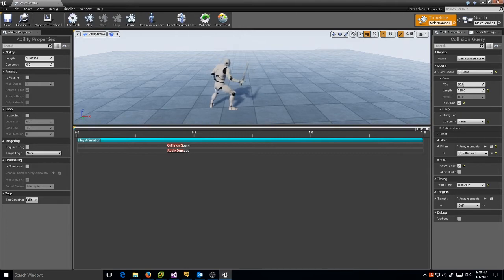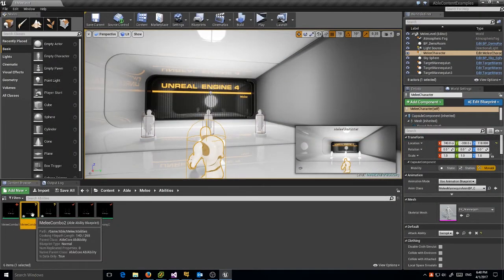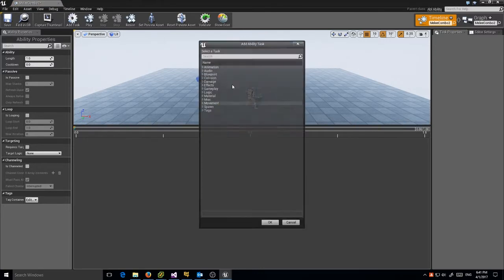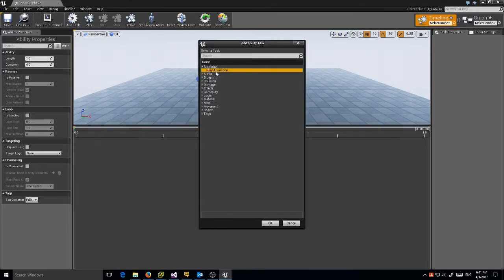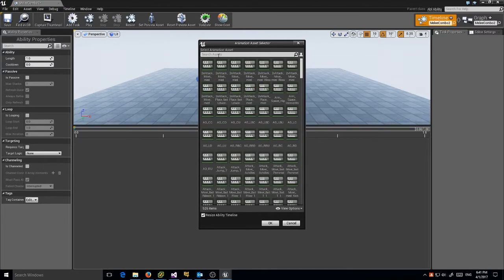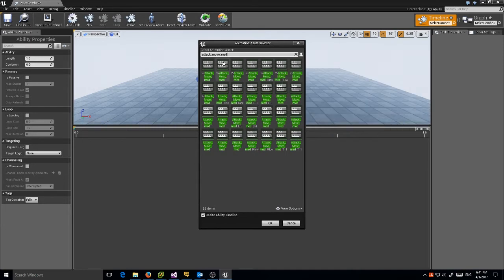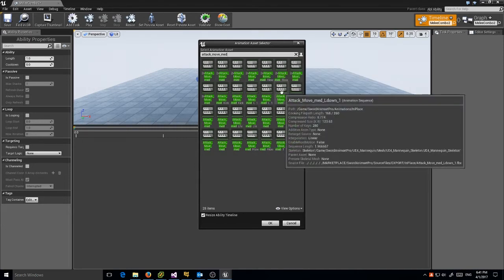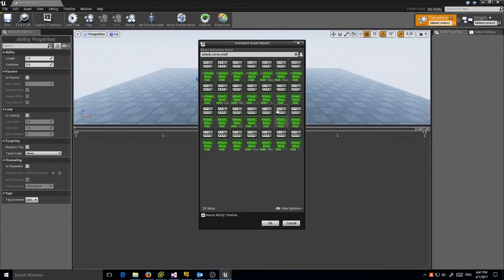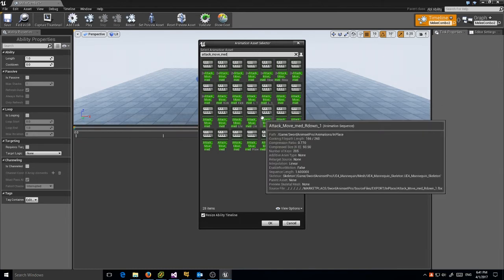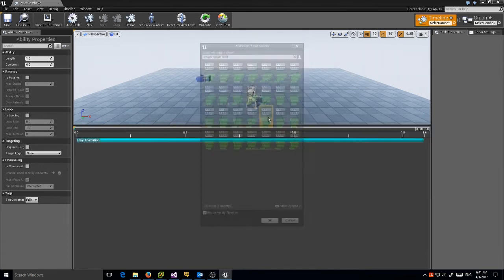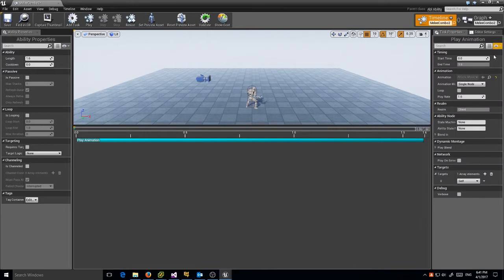So let's go ahead and do the next two real quick. So play animation, attack, move, I think it's medium. And I'm going to do a right down swing. Sure, so that works. Again, I'm going to fill out my animation info here.